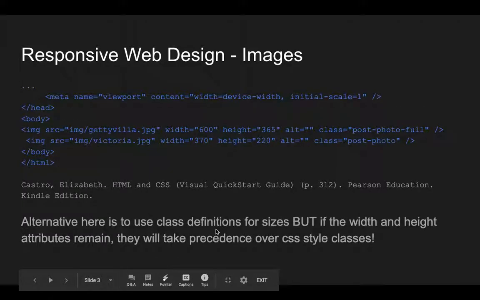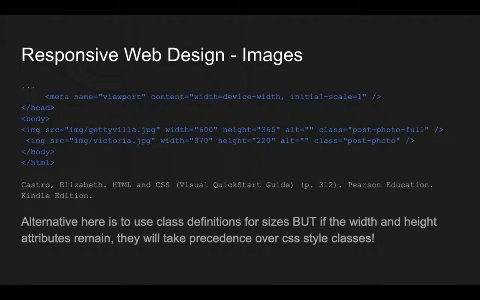Okay, so I have here some sample HTML, and you notice that the first thing at the top says the meta name is the viewport, content is width equals device width, and the initial scale. That initial scale has to do with the percentage that it scales for the device.